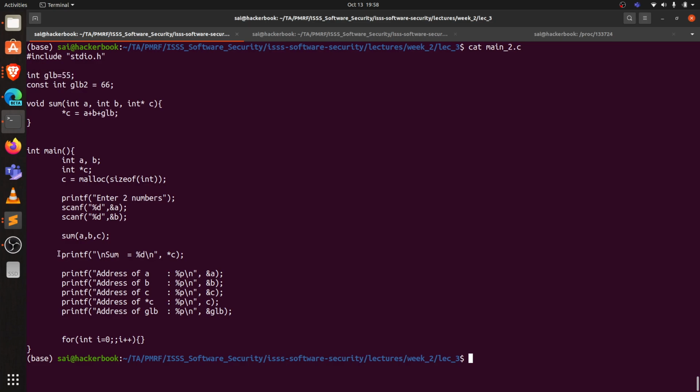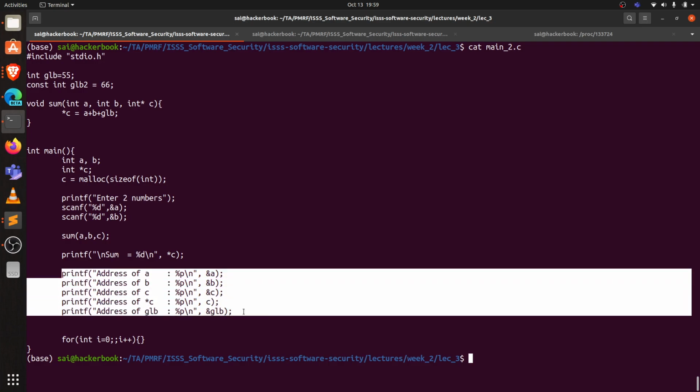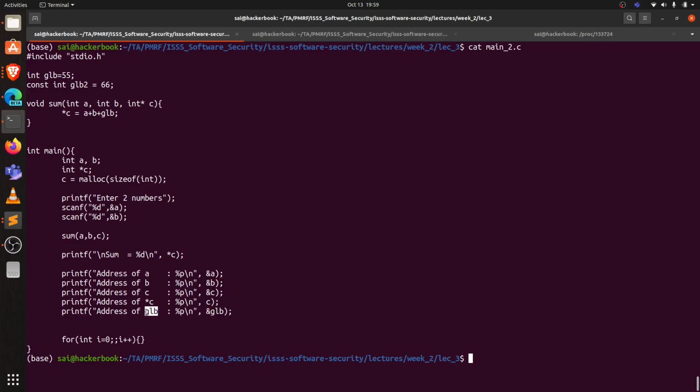Okay, and finally what I do is print the sum of all these numbers, which is placed at this address star c. I dereference the pointer, and along with it I also print all this extra information, which basically prints the address of A where it is present, the address of B, the address of C, what memory location C points to, like what value C contains, and the address of GLB.